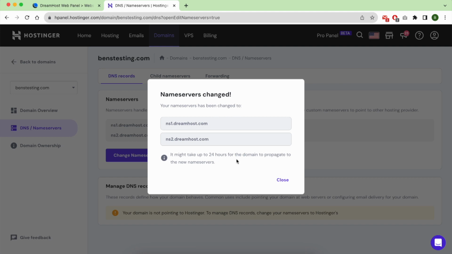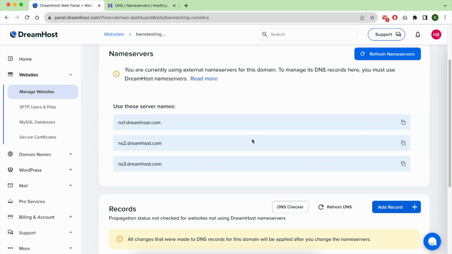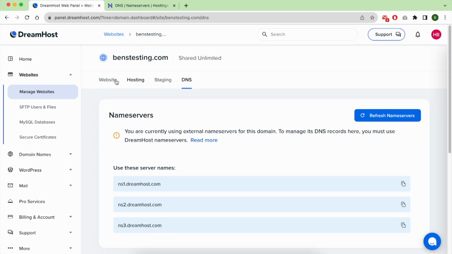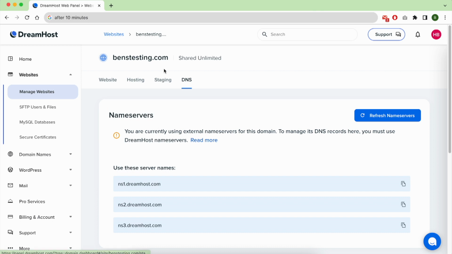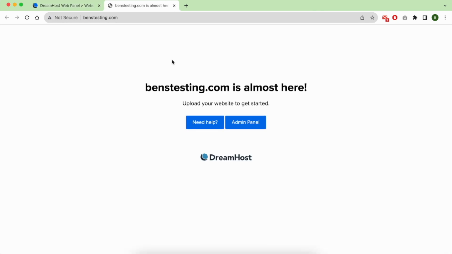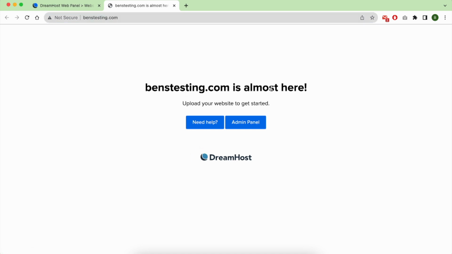Even though they say it will take up to 24 hours, in this situation, it only took 10 minutes. As you can see, this site is not working right now, and after 10 minutes my domain name on Hostinger started pointing to DreamHost. And there you have it.